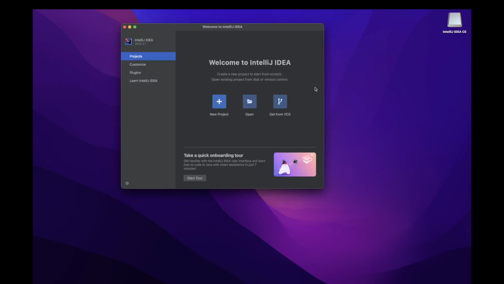In our next lesson, we are going to download the starting GitHub repository and configure it in IntelliJ, and see you there.